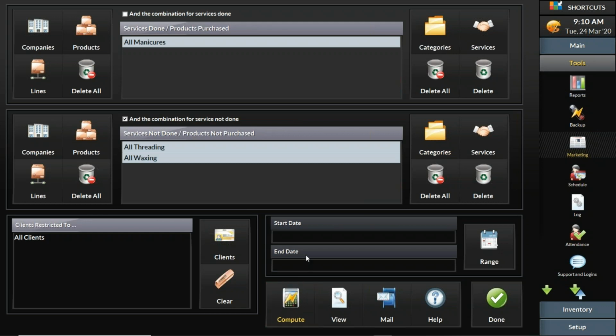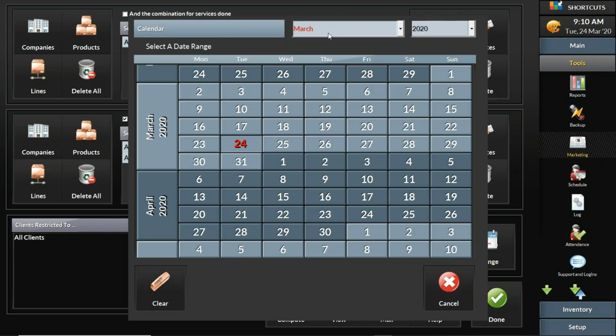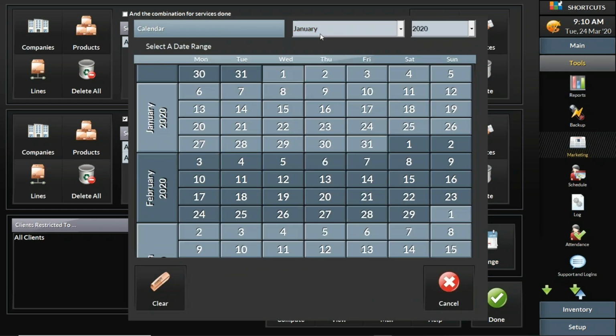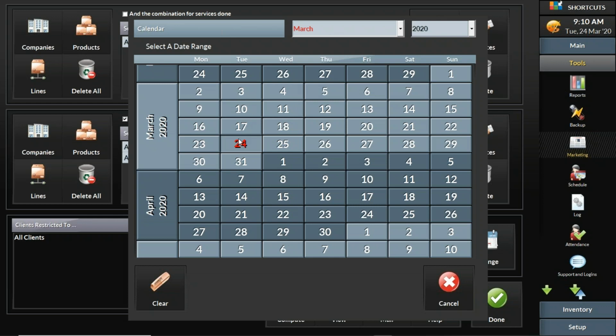At the bottom of the screen, if I press compute, Shortcuts will actually generate me a list of customers. But before I do that, let's say my threading, my waxing, my esthetician team is relatively new in the salon, so I don't want to search through 5 or 6 years worth of customers because some of these services didn't exist 5 years ago in my salon. So instead, I can set a range. If I've only been doing my aesthetic services for this year, I can tell Shortcuts from January 1st to today, I want to target just those customers.